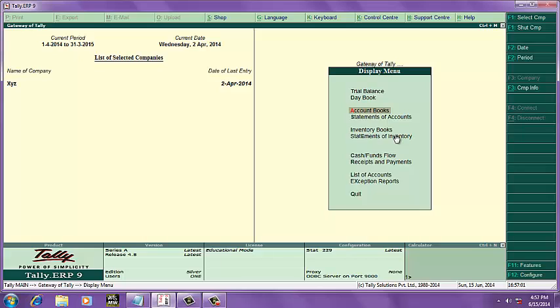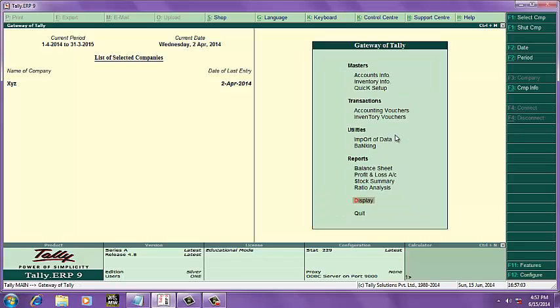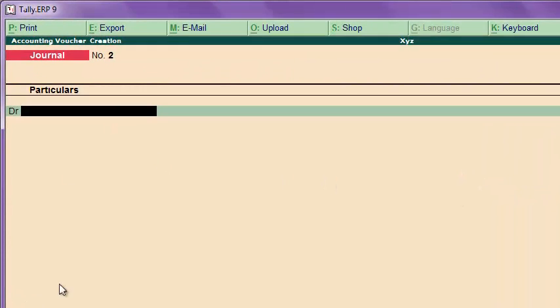Go here, press the escape key to come to the Gateway of Tally, Accounting Vouchers, Journal, F7. Now when the supplier gives a discount to us, it's a discount received, that's an income. So create a ledger, discount received. There is no ledger here, so what to do is create a ledger.